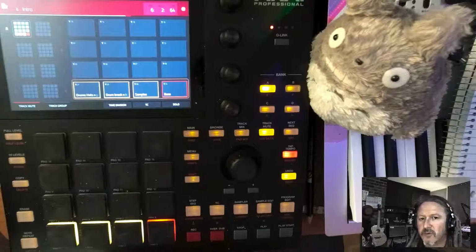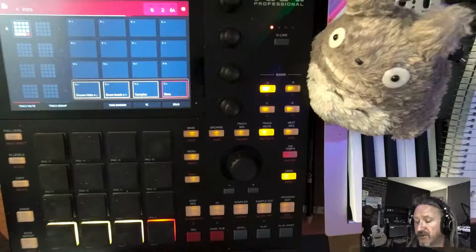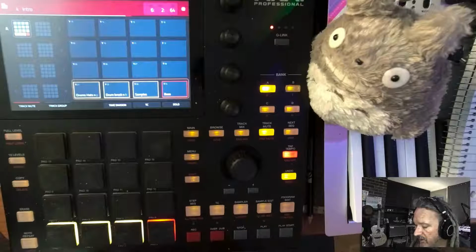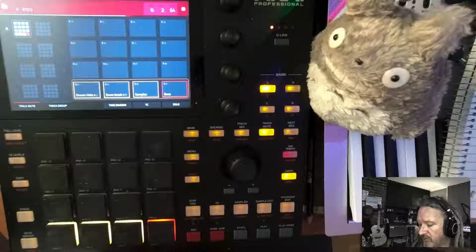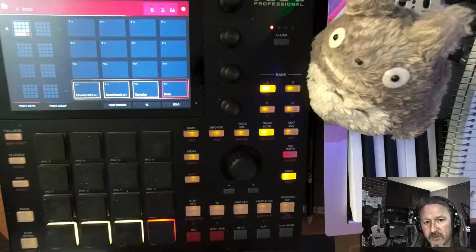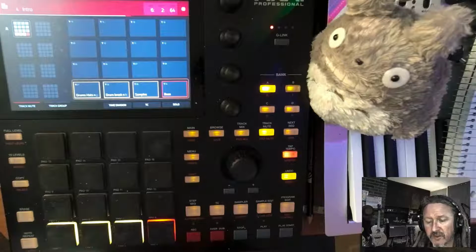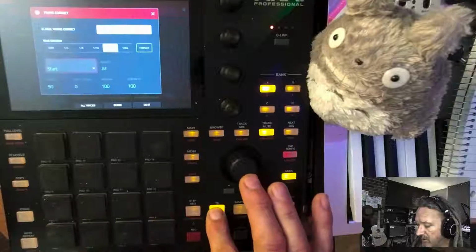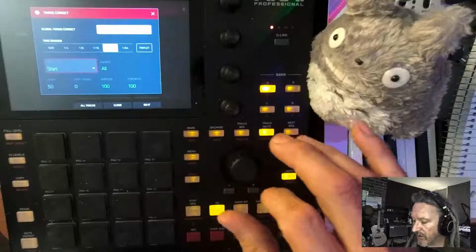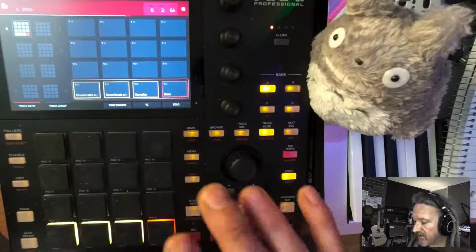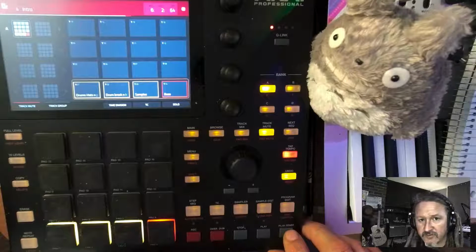Okay, so let's talk about automation. One simple thing you can do with automation is track mutes. If you go to the track mute page and you hit overdub, you can mute as the song progresses, or as the pattern progresses, and you can record the mutes in real time. I don't always use timing correction, but when I'm doing mutes, I usually do have it on. And so this is the intro of this beat, and this is the automation that I have set up for this track.